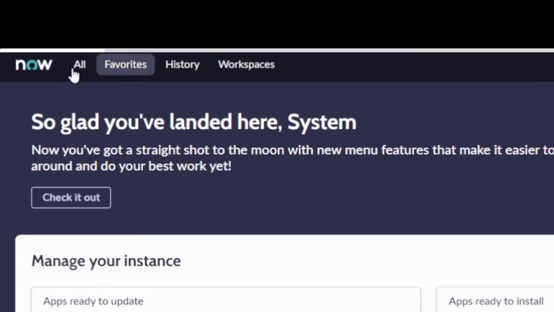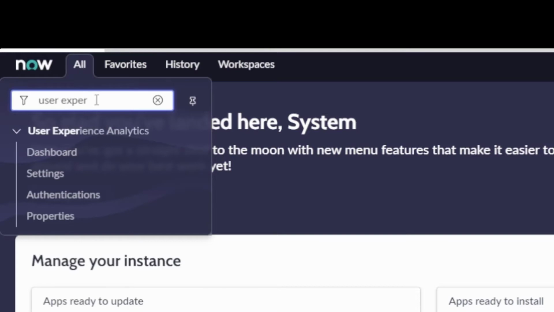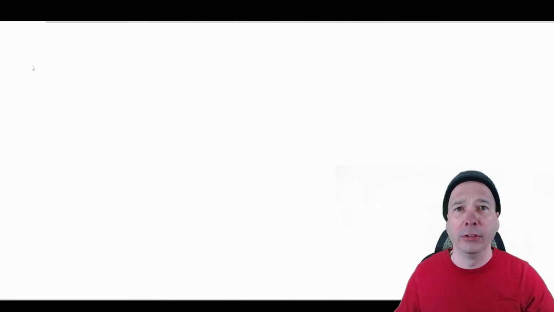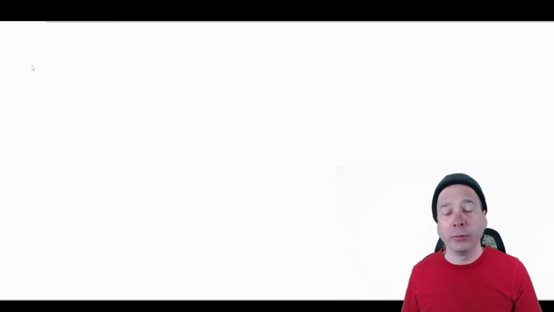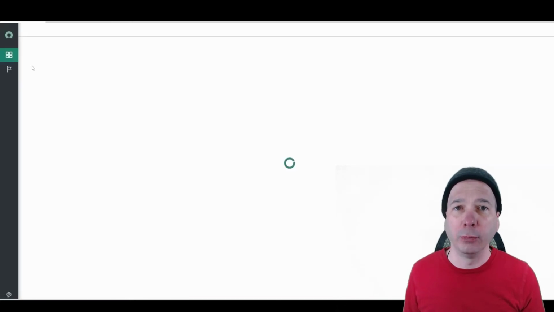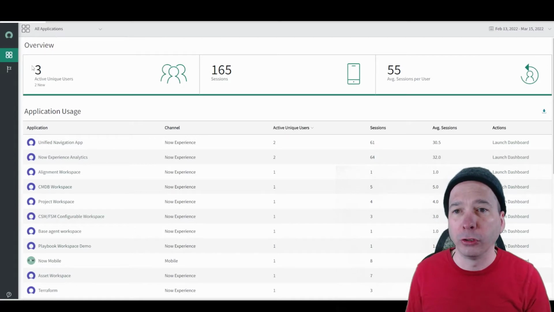Let's show you what this looks like and what you can actually see once you have that enabled in your system. So I've got a dashboard for user experience analytics that I can jump to. Got some settings, authentications, and properties. I'm not going to get into any of this. I just want to give you a high level look at this thing that's pretty cool. You come to a dashboard, and one of the categories you're going to see is the system navigation UI, the Next Experience UI. But every application and portal also has these user experience analytics.